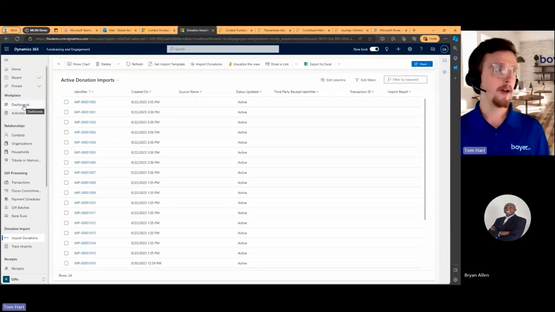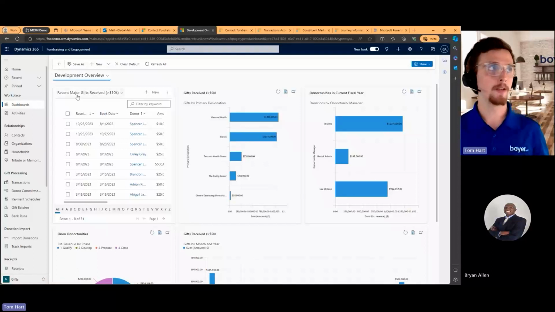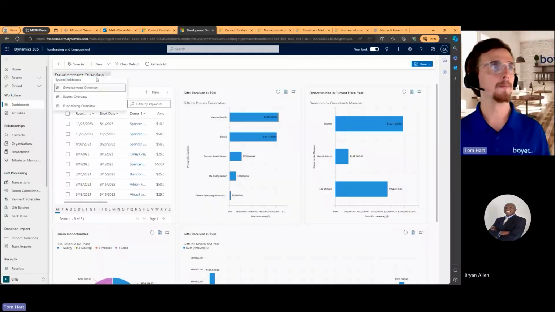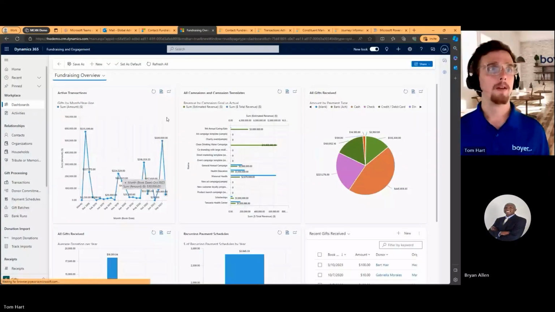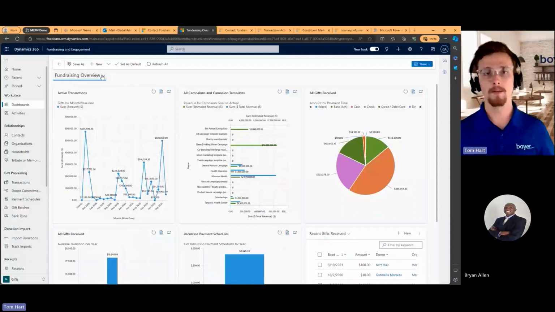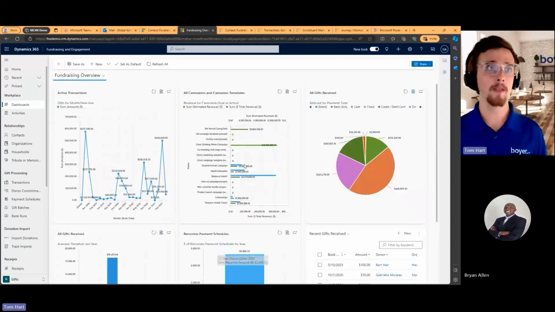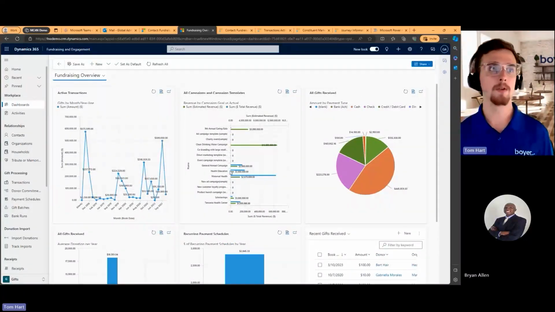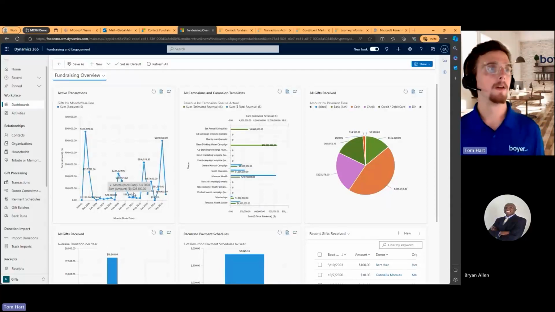And one other area to highlight within fundraising and engagement here are the dashboards. So if we take a look at our fundraising dashboard, these are several pre-built visuals, and you can see several different pre-built dashboards here that you can start using as you have data within fundraising and engagement. So you don't need to rebuild the wheel or kind of start from scratch. These are visuals that you can start using out of the box, as well as tailor or configure to your use case as you progress.